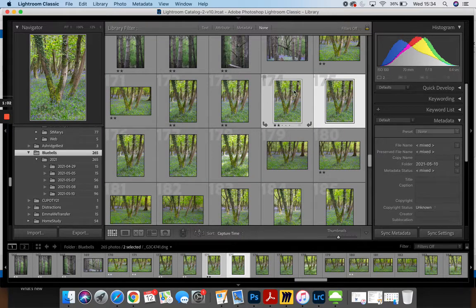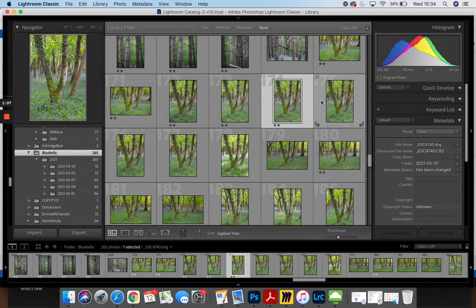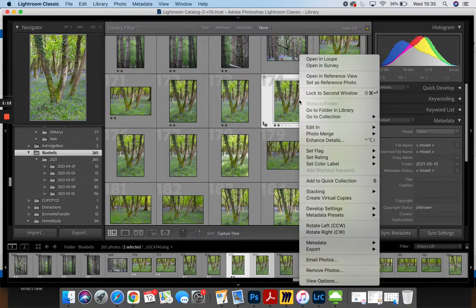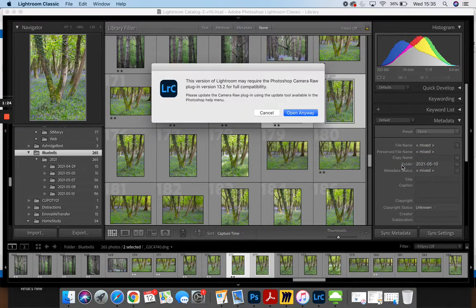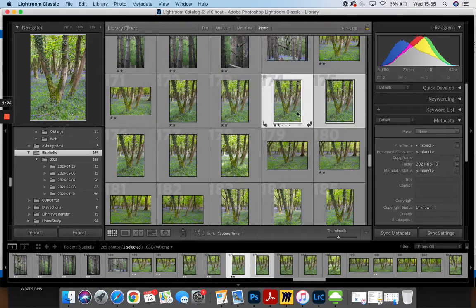So, first of all, I would select both my images by pressing Command on my Mac. And then I would right click, go to the Edit In, and Open as Layers in Photoshop. So, not Edit in Photoshop, but Open as Layers, which is important. Click Open anyway. It takes a moment or two to load up, but it should then just open immediately in Photoshop.